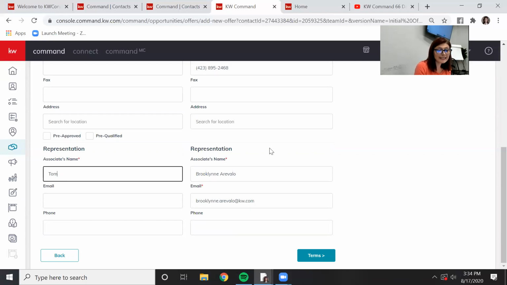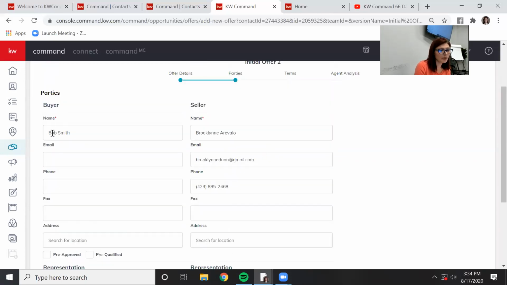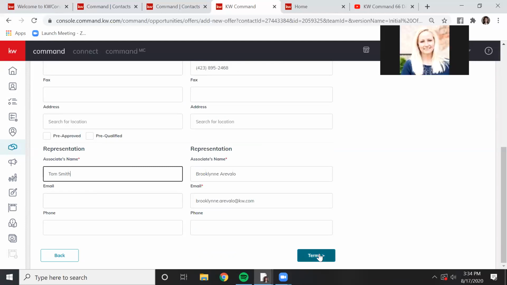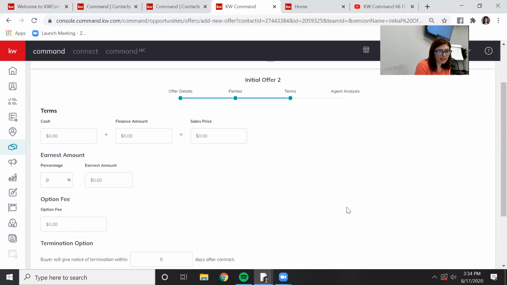If this was your listing and you had both sides of the transaction, you could totally come in here and put the buyer's name and then put your name right there again. Okay. And then you just click next, which says terms because it's moving you to the next section. And here's all the information that it needs to generate that commission sheet. You can break it down if you wish into cash and financing amount.